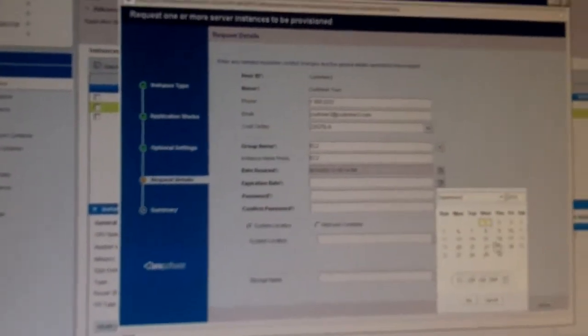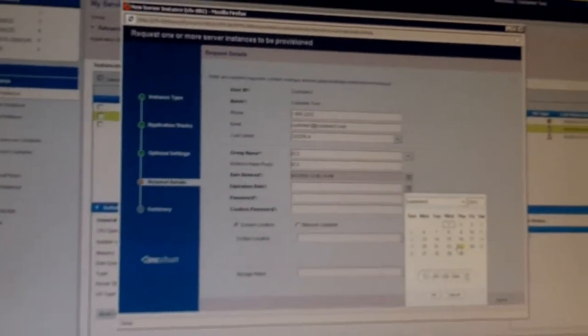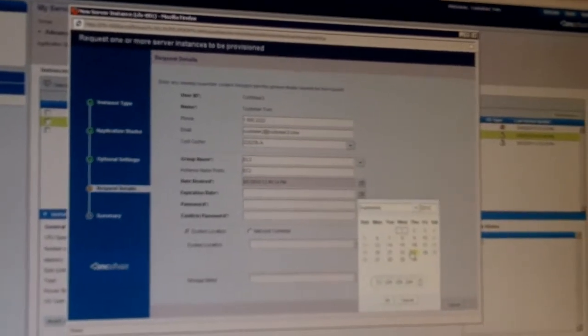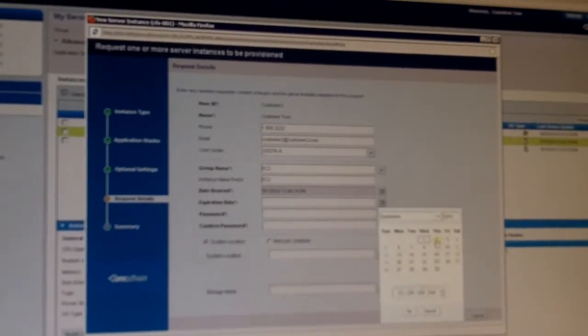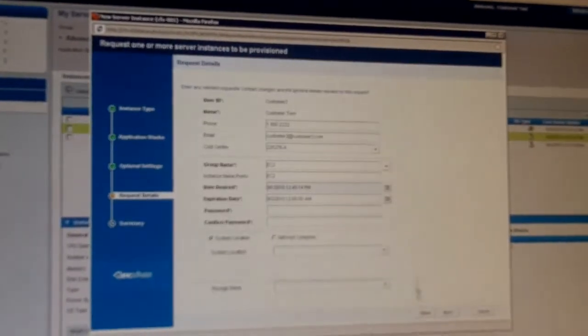Also, we have the ability to set an expiration date. This gives us the ability not to keep things provisioned too long, if this is for a specific product, or if I'm a service provider giving this to a specific customer, I can set up expiration dates on this. So I'm going to set this for tomorrow, to give us a full day's worth.